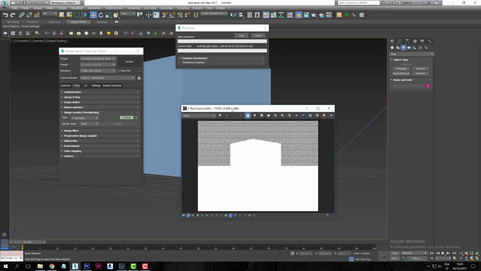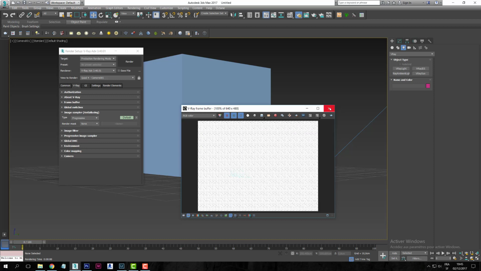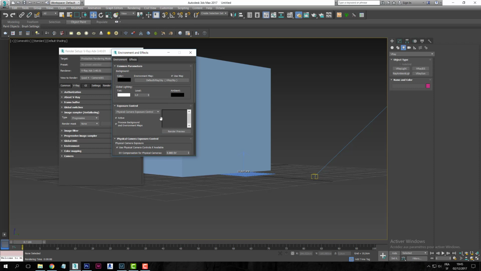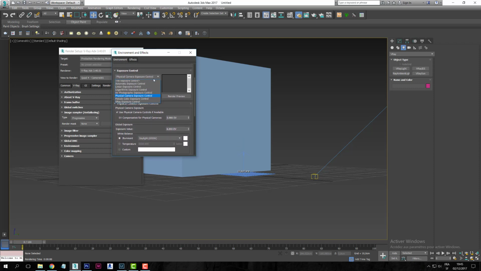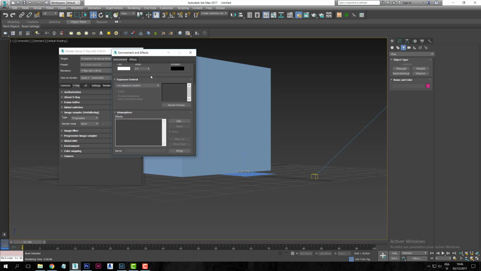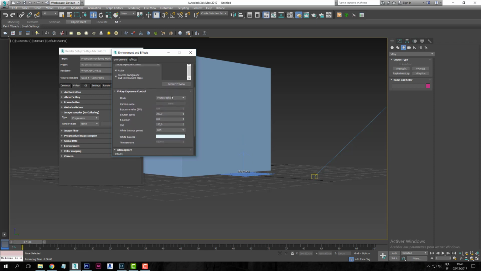So I'm going to click render right now. Okay, it's way too white right now. So I'm going to click 8 to get into my environment settings and go down here. Change the exposure control to automatic. Sorry, actually we're going to do no exposure control. We're going to do V-Ray exposure control. Sorry. I'm going to render preview that real quick.